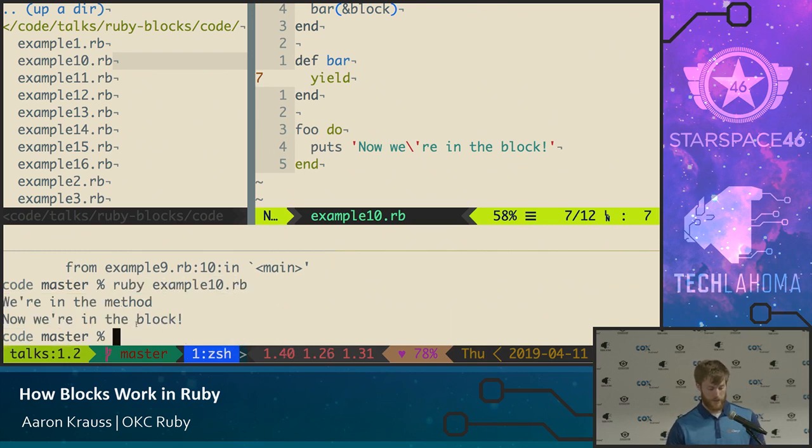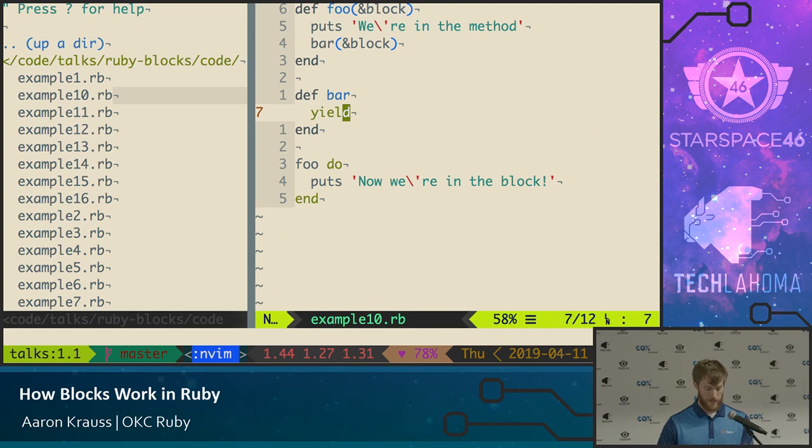It works. We're in the method, now we're in the block, and the block got yielded in bar, not in foo. So what's going on here? This is going to be the end of this little demo, and we'll hop back to some slides. When I call foo and pass in a block, the block actually gets sent as a parameter to foo. It gets sent as an argument so that the foo function can see it as a parameter.